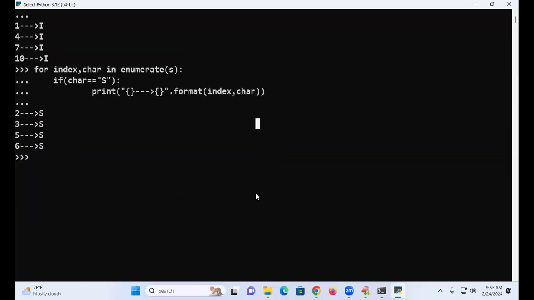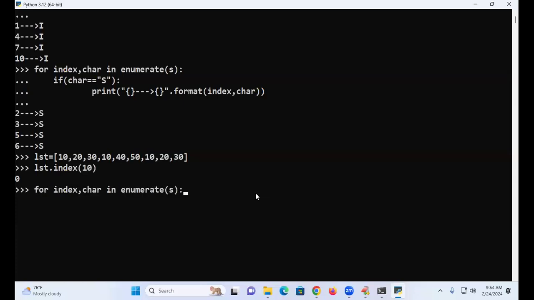Index function, it is happening with what also? LST: 10, 20, 30, 10, 40, 50, 10, 20, 30, like that. This is my LST. LST dot index 10. Which index will come? The first index only will come. But I want all the indexes. So for that, what should I do? Same thing. Pass LST, index and let it be value.